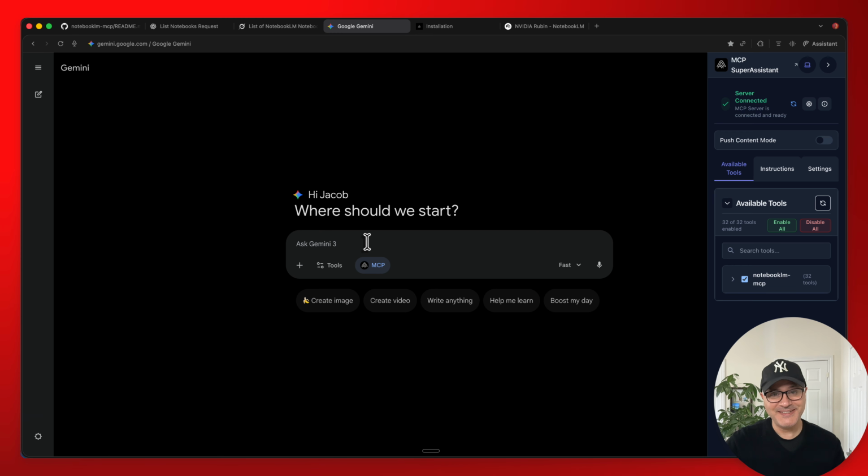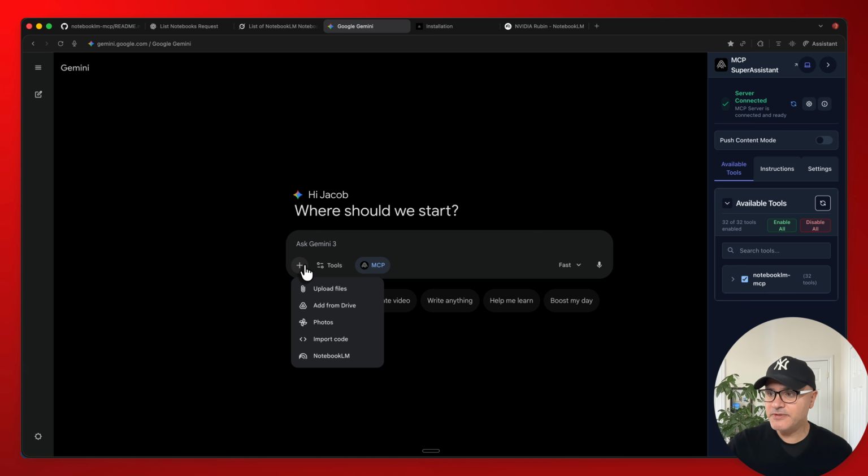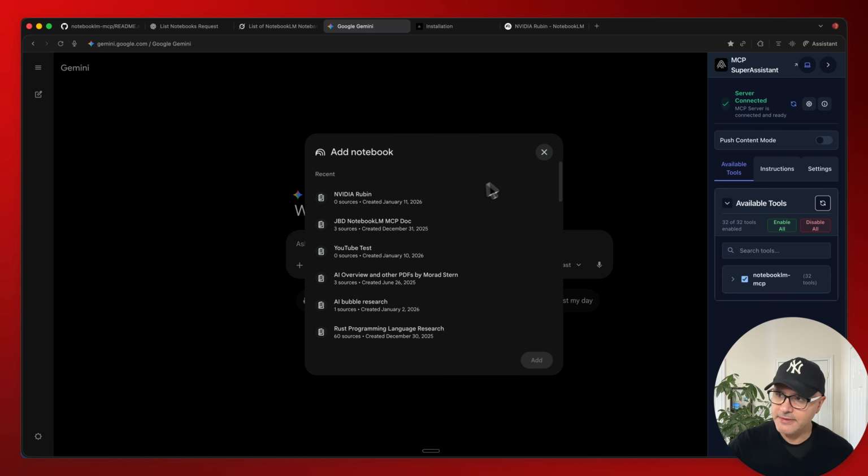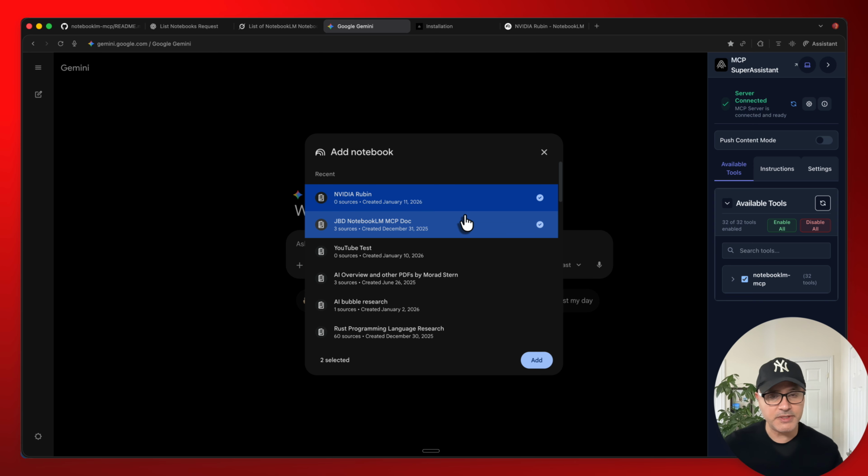Let's try Gemini now. So as you know with Gemini, at least for pro users, there is the ability to attach notebook LMs. And you can see the Rubin one I had. You can actually select multiple and ask them questions. This is really cool.